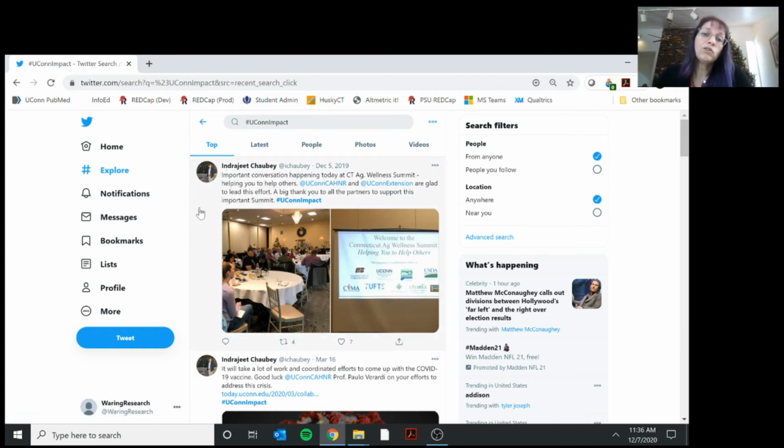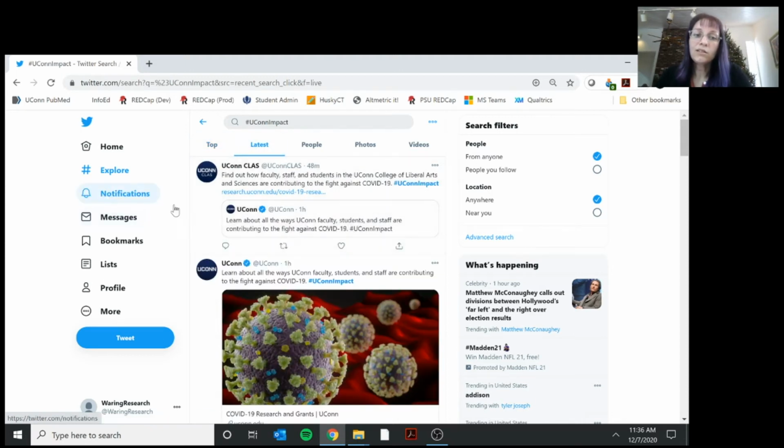So you'll notice when you search for something on Twitter, it defaults to top tweets. So here are some of the more popular tweets. I like to select latest tweets, because what I'm interested in is usually a sampling of a conversation around a particular topic. And so I don't necessarily want only the most popular tweets in my data set.